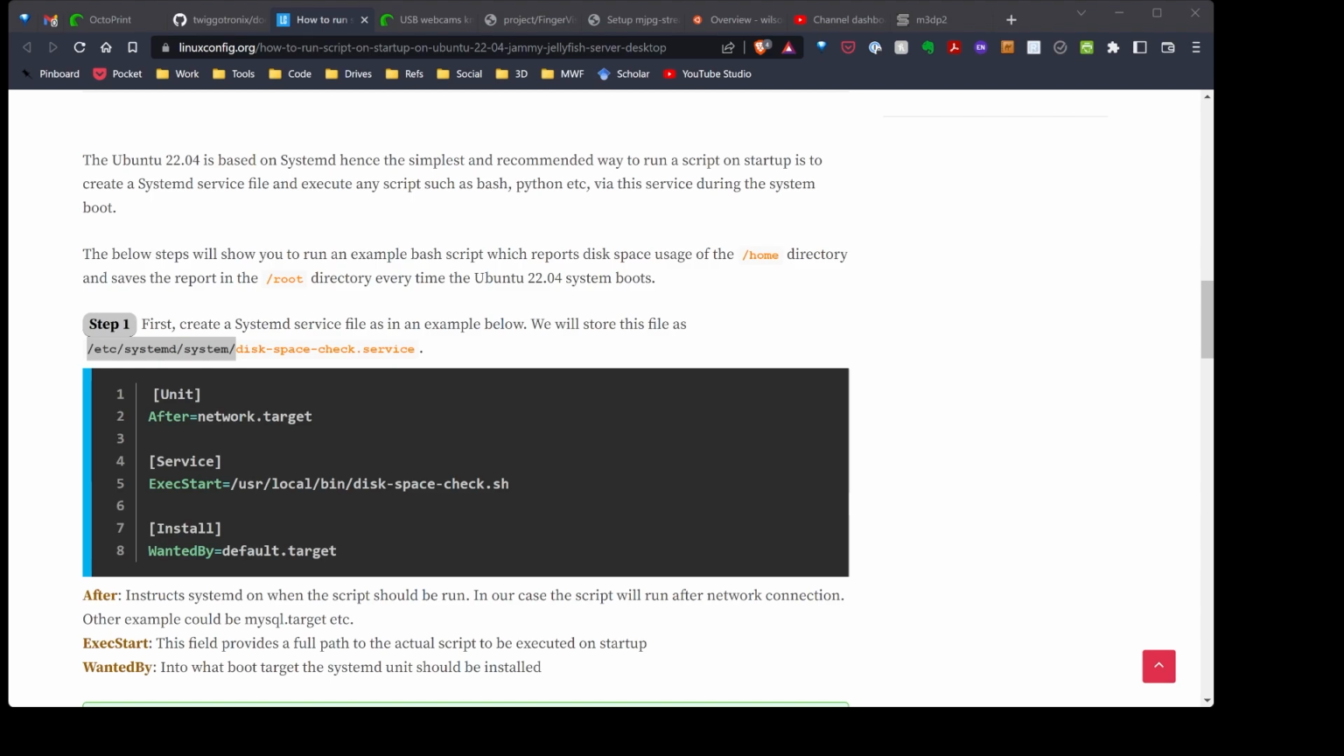Now, the way this is working here, this unit section up the top is telling the service when to start. Right now, this is starting after the network target. We're going to change that real quick. And then here's the script that's going to run under the service, and then this install. What we need to change is when it's going to start, and also the script it's going to hit. And we need to create both.